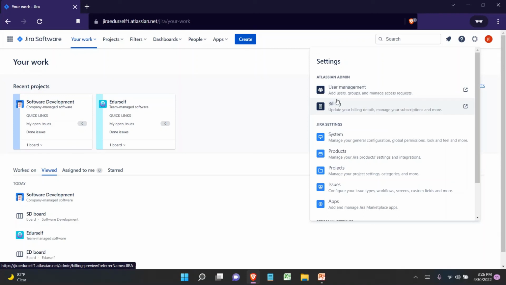For now, if we want to navigate to any particular place in Jira using the settings button, by choosing the appropriate category, we can get into that. Each and every option will open many other options and pages.